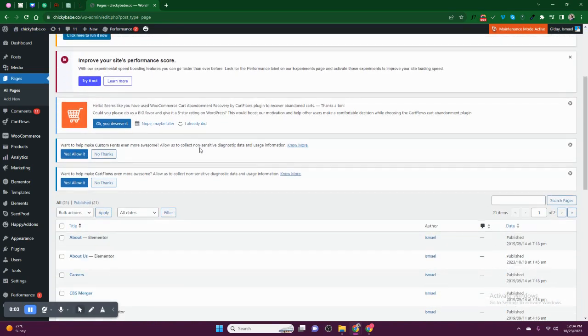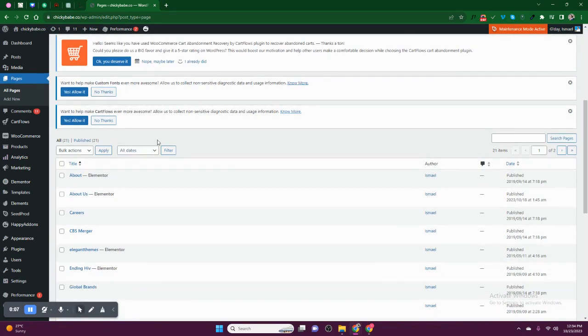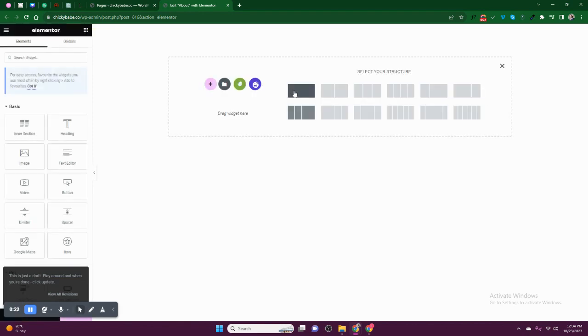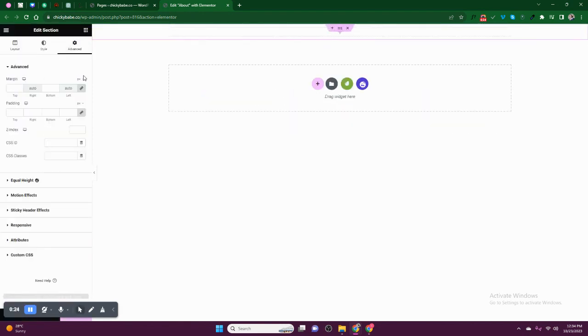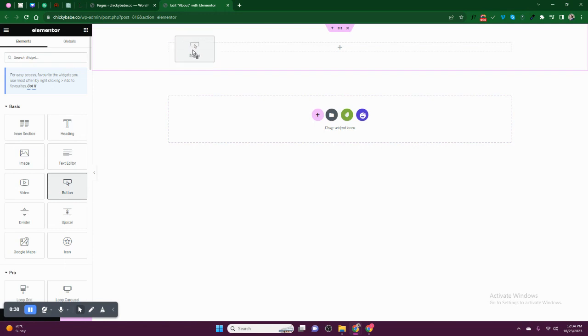We are creating a click button or a button in Elementor. So what we do, edit any page using Elementor. You need to add a section. You can put here the padding. Then after that, add here a button.